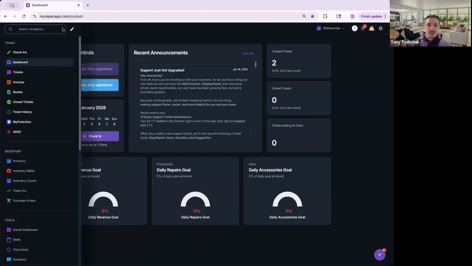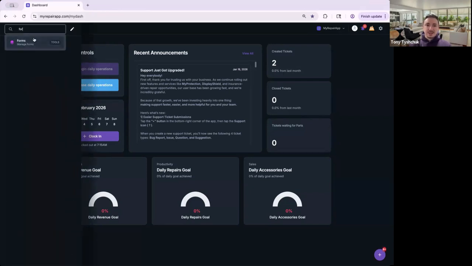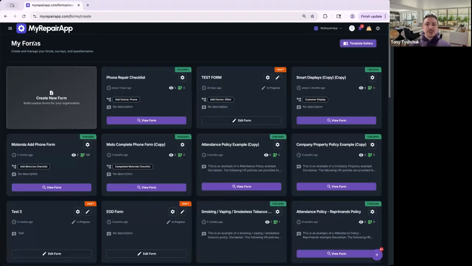If you go to the icon right here in the top left corner, you'll go to the navigation menu, and you can scroll down and find forms, or you can just type it in right here and you will find the forms. And so you'll see this library of different forms, and you can create a new one right here.